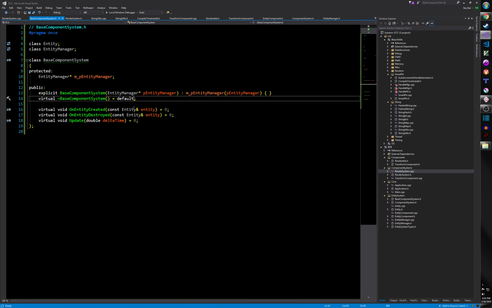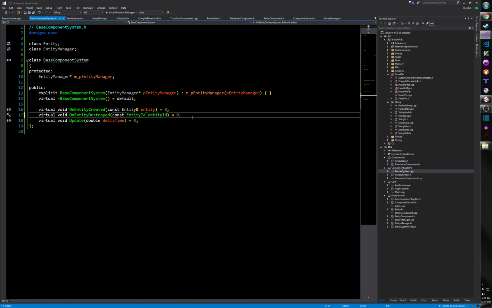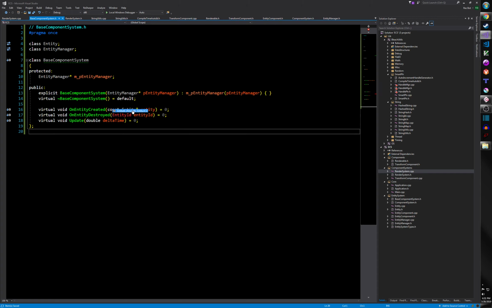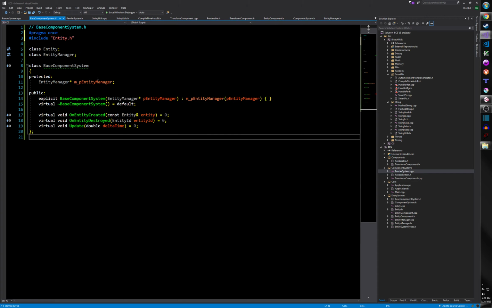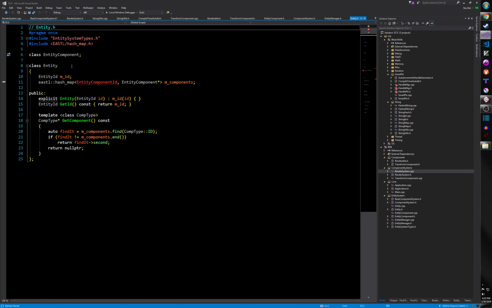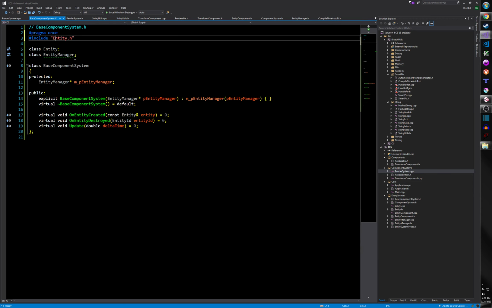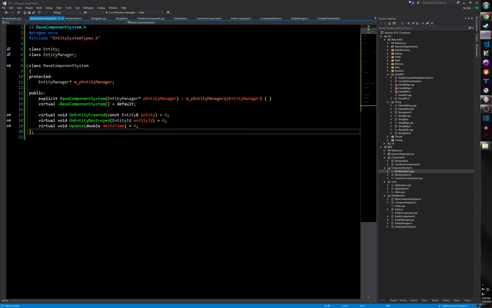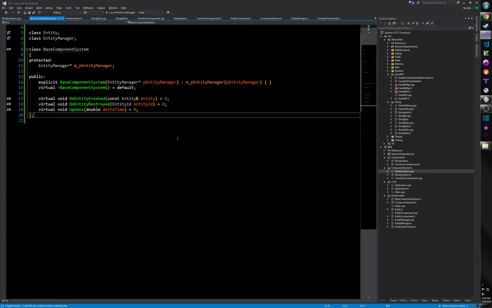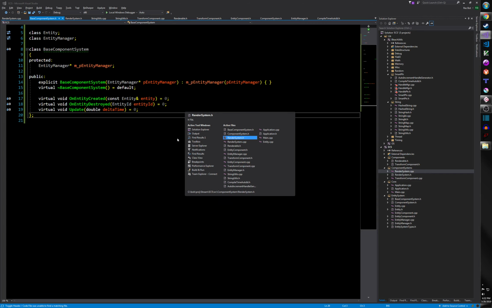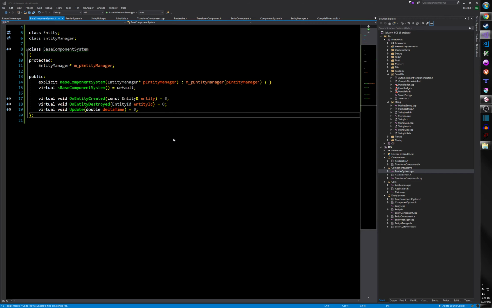I like passing in the minimal set that I need. You don't know what entity ID is. Is it in entity.h? No, it's here. It's in entity system types. That's what I actually want. Entity system types. There we go. Okay. Let's go back out here to our component system.